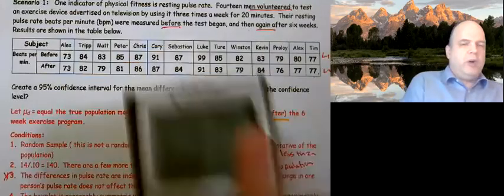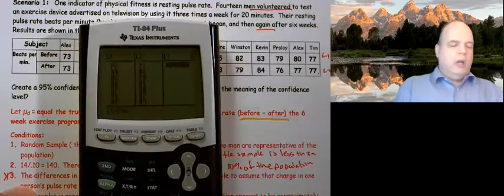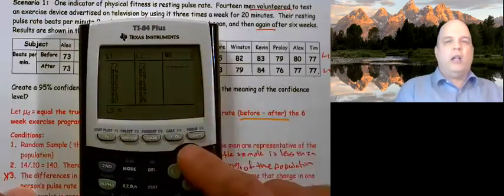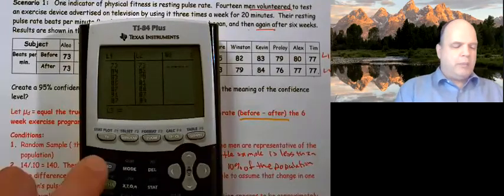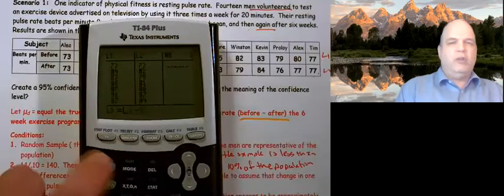So here's how I'm going to go about doing this. I have my data entered in L3. I'm going to go all the way up to the top of L3. So L3 is highlighted. All I did was arrow up. And I press second 1 minus second 2.